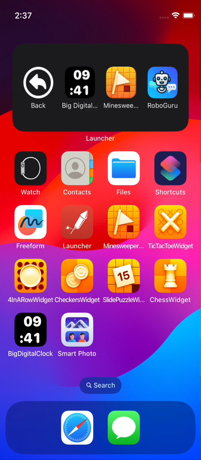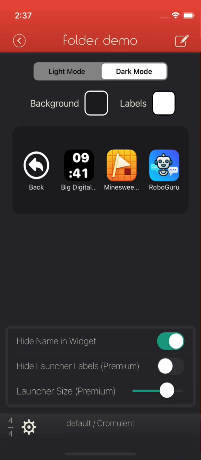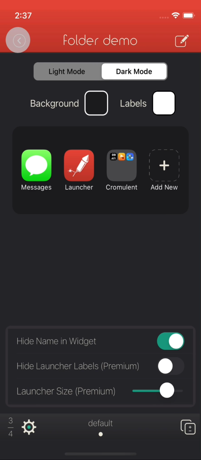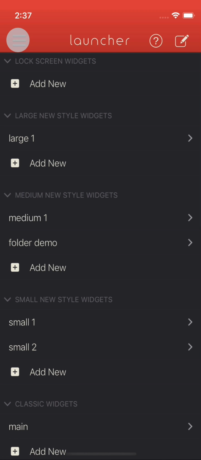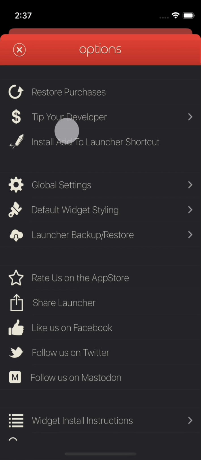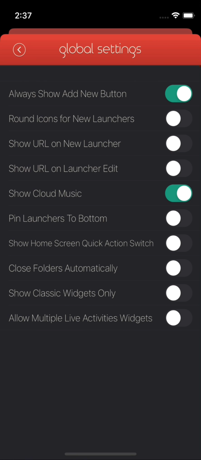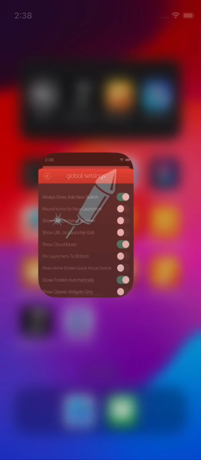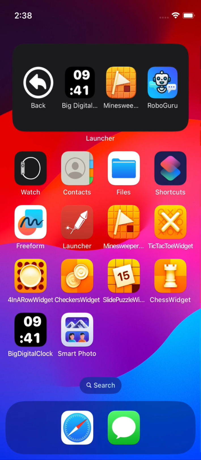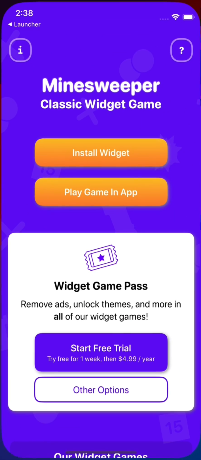By default, the folder stays open, but you can change this behavior back in the Launcher app under Options, Global Settings. You can also set this on a per folder basis in the widget settings. With Auto Close enabled, our folder closes when we use a launcher within it.